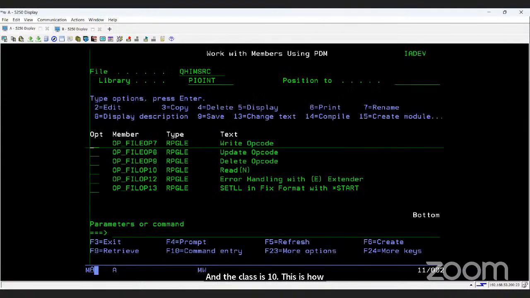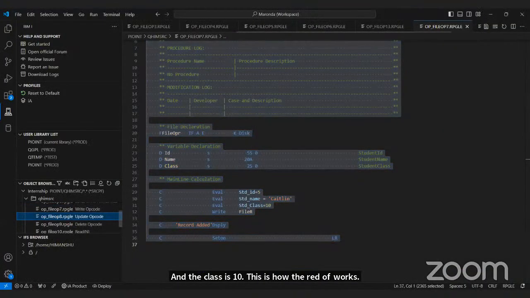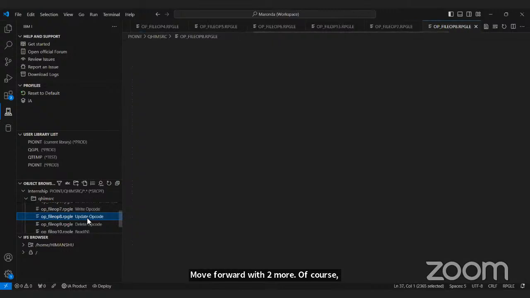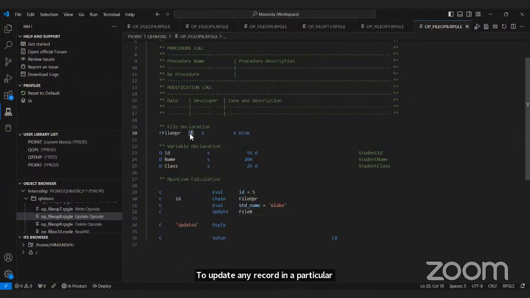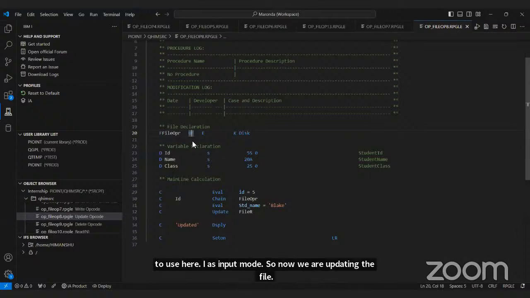Moving forward with 2 more opcodes, that is update and delete. To update any record in a particular file, we have to mention the file in update mode. Previously, we used I as an input mode. Now we are updating the file, so we will mention U here.